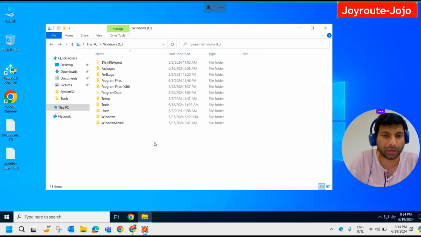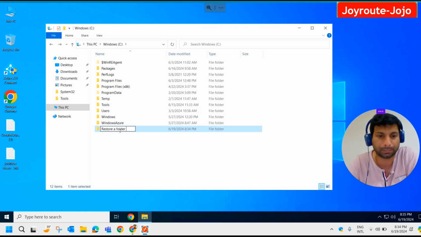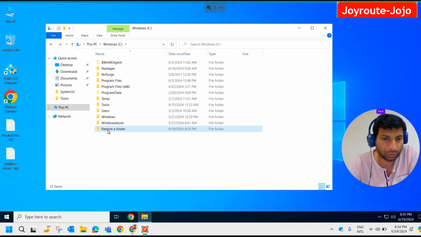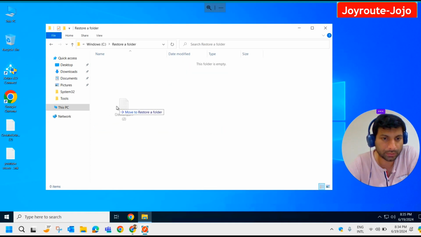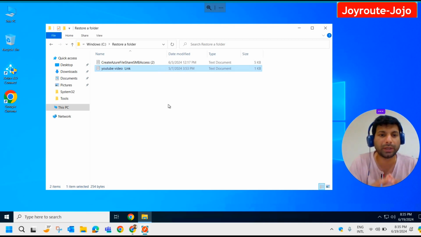I'm going to create a folder in the C drive, with the name Restore a folder. We will delete this folder and restore it after taking the backup. In this folder, I will copy these two files. Now we will initiate a backup from the Azure portal, and after its successful completion, we will delete this folder and try to restore it from the backup.